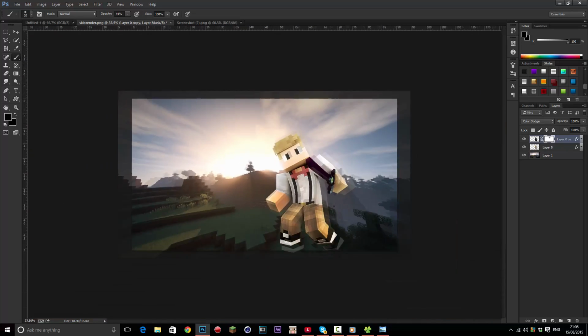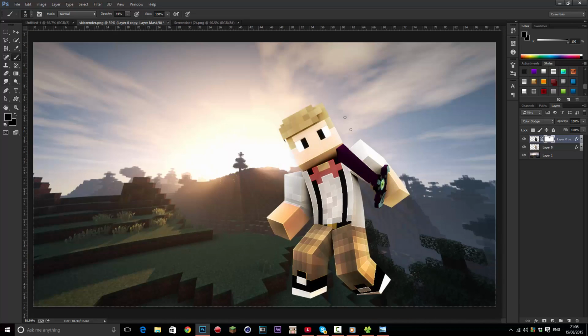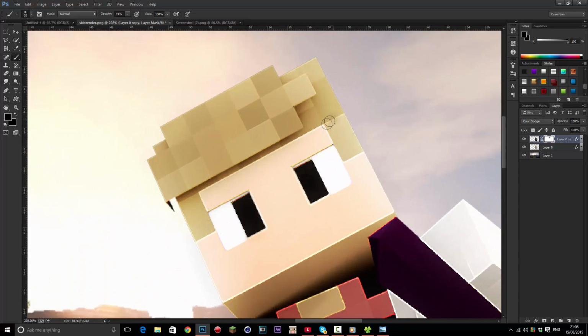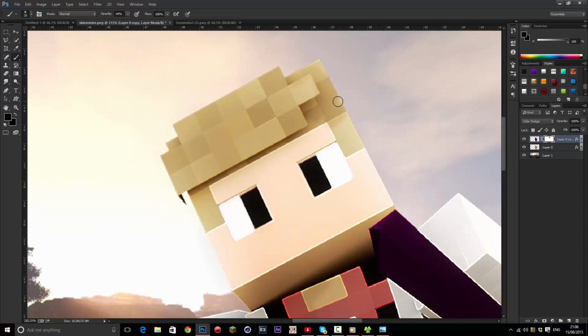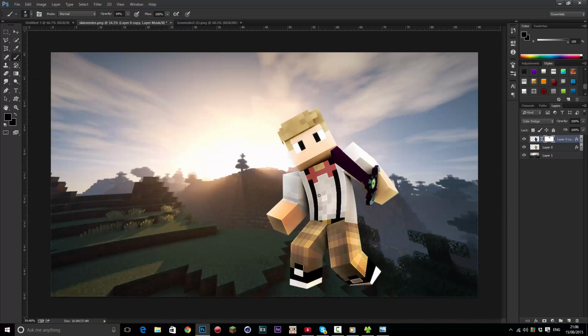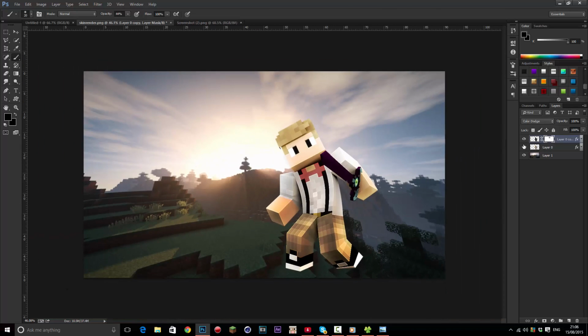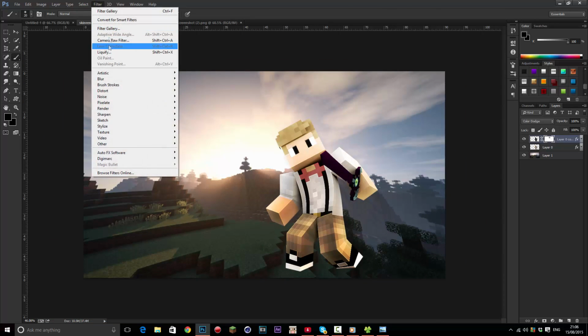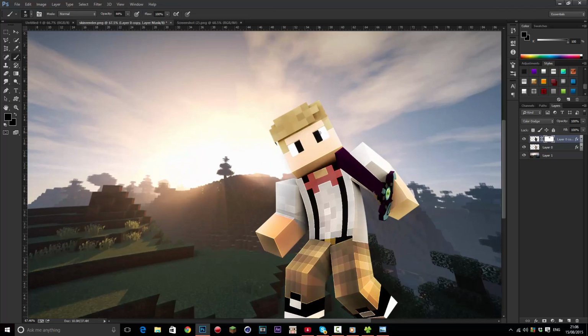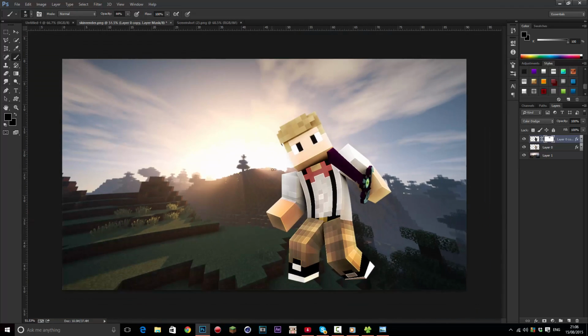And of course I'm not the first person to come up with adding color correction to Minecraft renders and stuff, but believe it or not, I actually always used this filter gallery idea before I even realized other people use it, which is kind of weird.